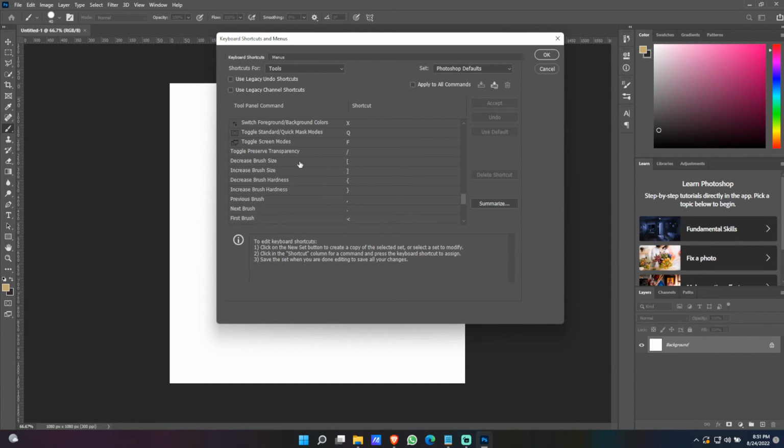And now in order for you to change it, just click on it and select any key you want, and it's going to simply change for you.